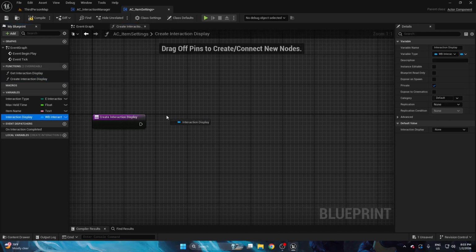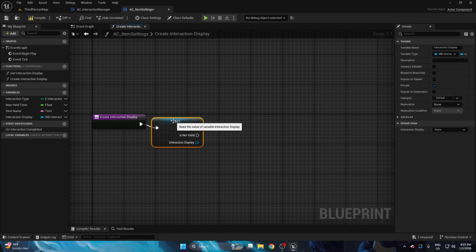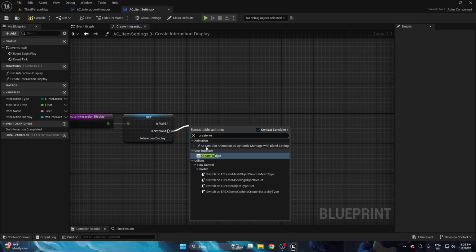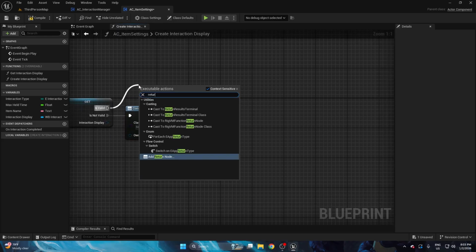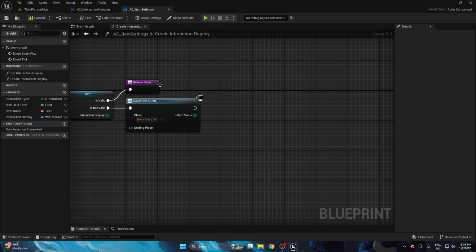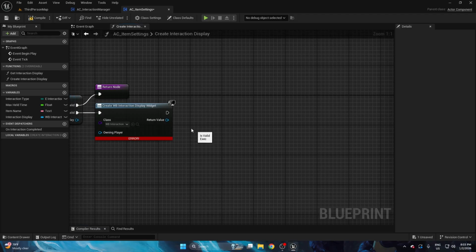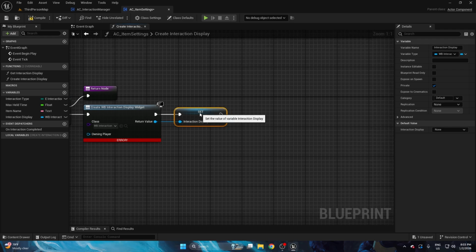I'm going to get this interaction display variable, convert it to a validated get, and only if it's not valid, then we'll create it. If it is valid, then I just want to exit the function early. Right, so let's select the class, interaction display, and I'll set this variable like so.